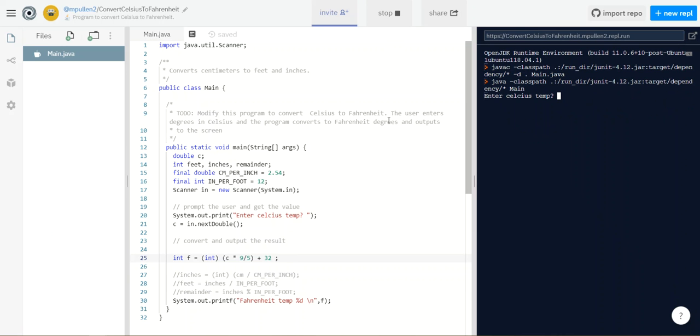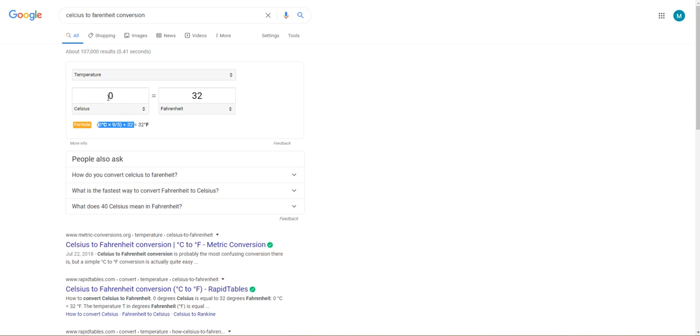All right, so we'll put in Celsius temp of 30 and Fahrenheit temp equals 86. Well, that sounds about right, but let's just try popping it in here. If we do 30, 86, bing, bang, boom.